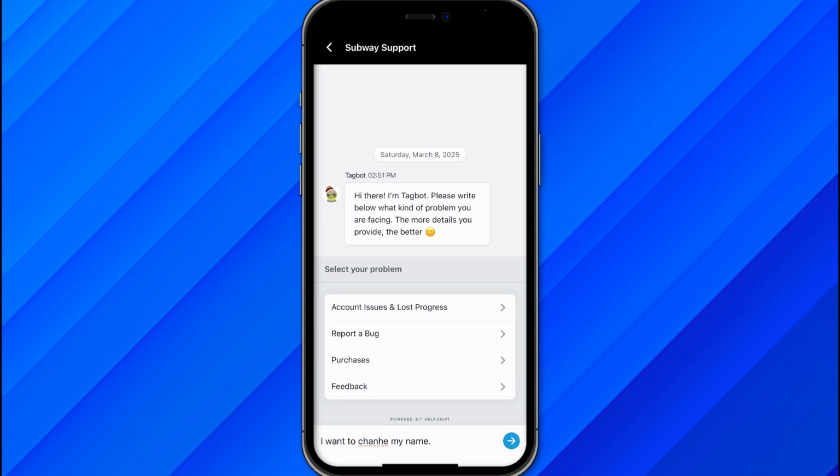If you want to talk to a human, and this is a chatbot, just keep chatting and tell it that you want to talk to a human. Once you are chatting with a human, they will be able to change your name once they agree. That is how simple and easy the process is to change your name on Subway Surfers.